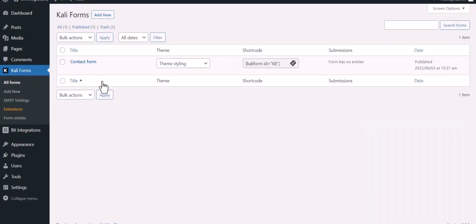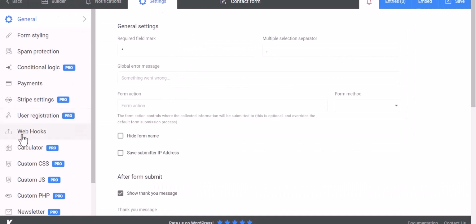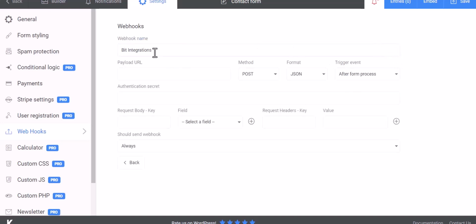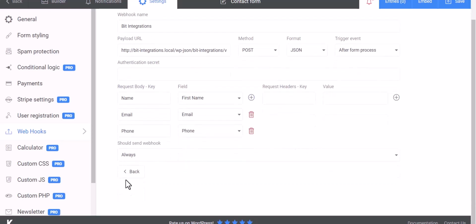Now go to the Kali Forms dashboard and edit the form. Go to the setting and click on webhook. Give here a name. Create. Paste the webhook URL in the payload URL. Map the respective fields. Save.